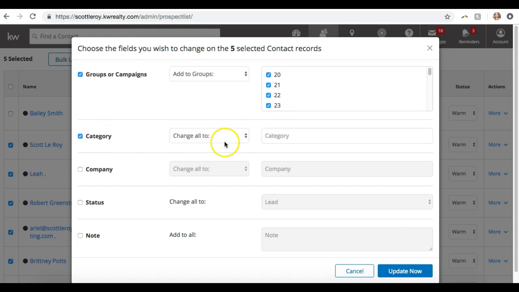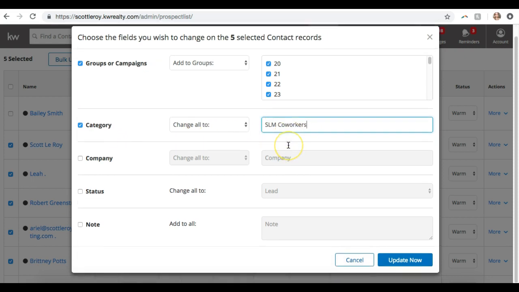Category. We can change the category on here. We can also remove the category from all these people by clicking clear field. But maybe I want to add all these people as SLM coworkers or something and just make a note. I can add this in for their category. I can update the company for all of these people or clear it, basically delete the company.